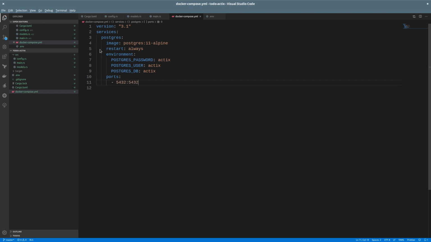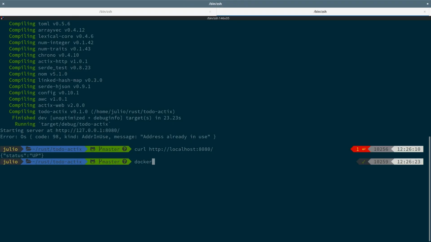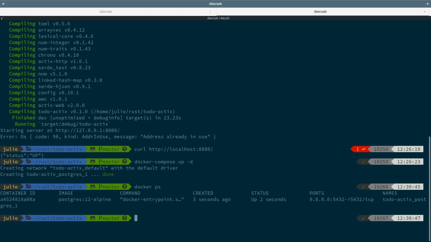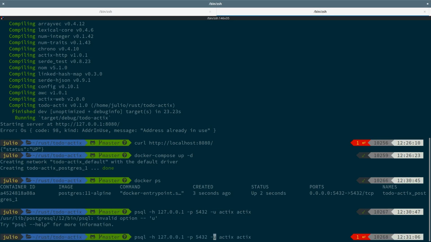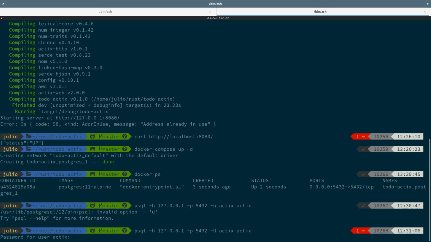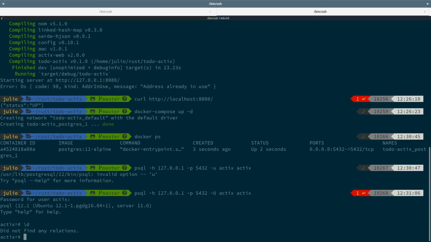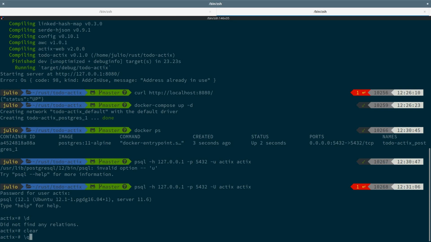Now, to run the database service, we use docker compose app and -d to make it run in the background. And the service is running. I already have a Postgres CLI installed, so I can connect like this. Just specify the host, port, user and database. Oh, the user parameters should be uppercase, and we put the password, which is Actix as well. Cool, we are connected and have a brand new and empty database.